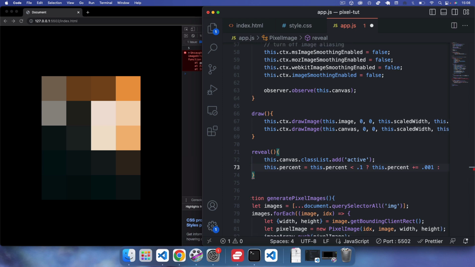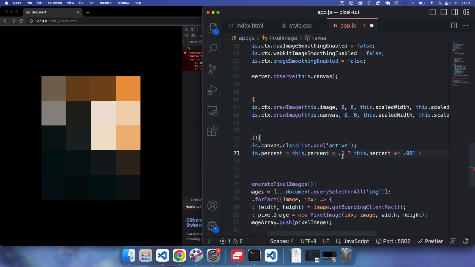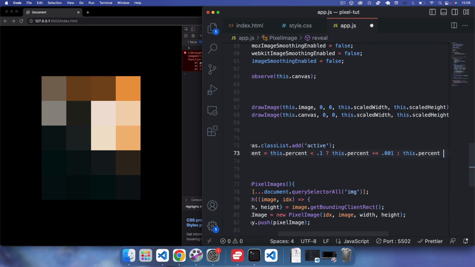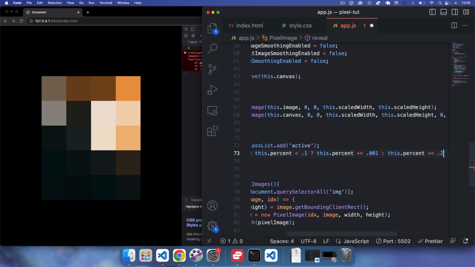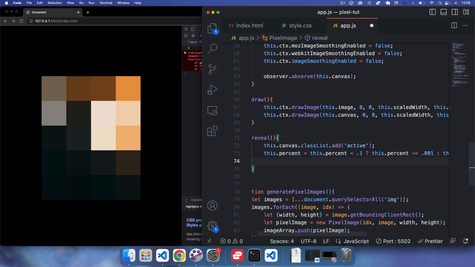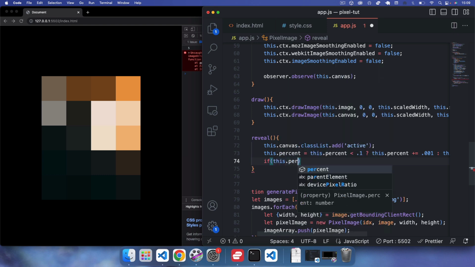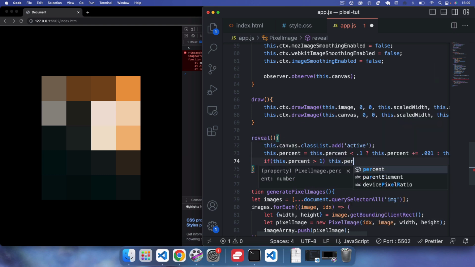Else, if the percent is greater than 0.1, then we're just going to increment it faster just to speed up the effect. So we'll just say this.percent plus equals 0.2. Now what we also need to say here is if that increments above 1, so for example, if this.percent is greater than 1, then we'll just say this.percent equals 1, because we only want it to go up to 100%. We don't want it to go beyond that because it will continue to distort the image in the opposite direction.